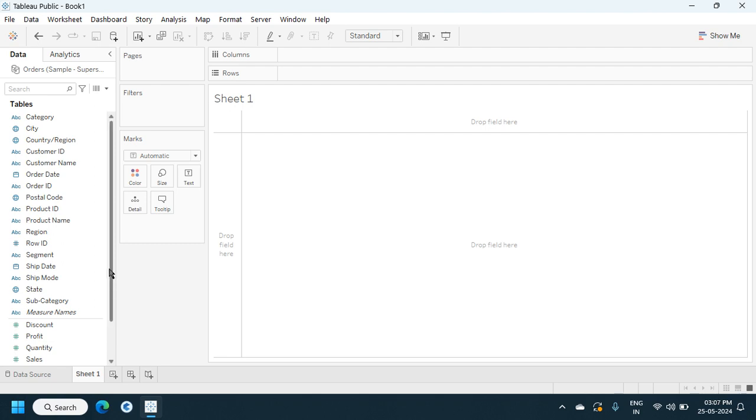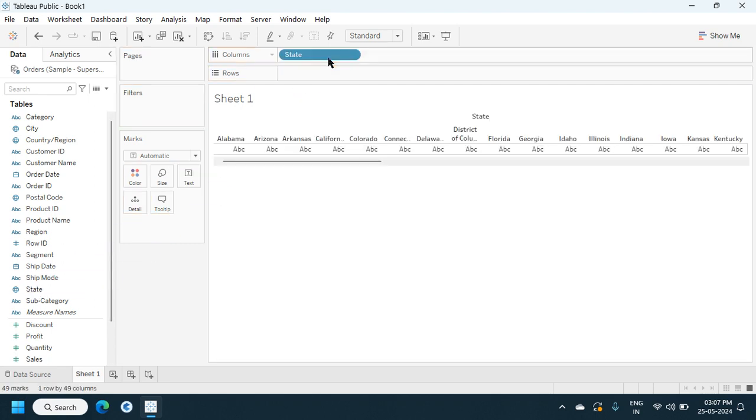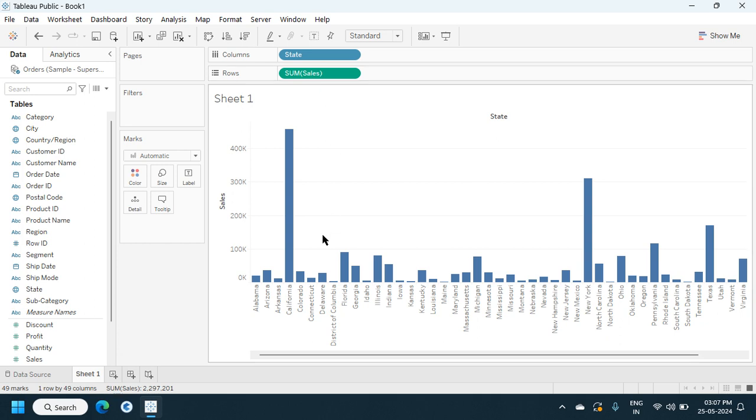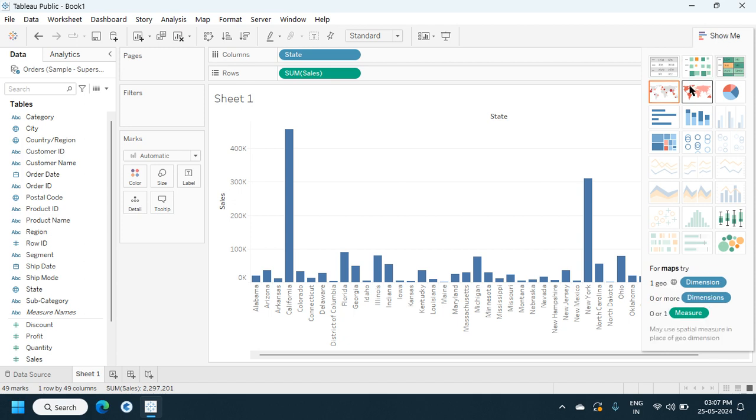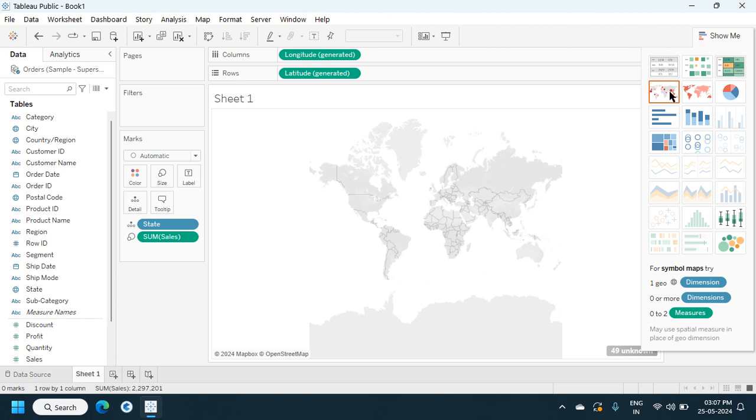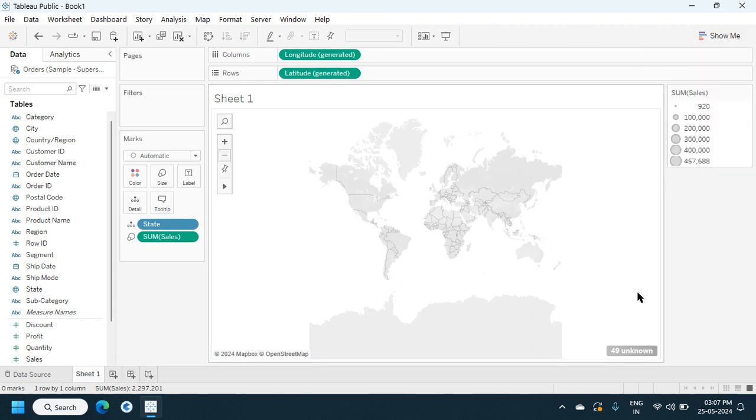In my data set, I have the data of state. Here you can see I have the data of state, and I will bring that into my columns, and I want to show the sales for each state. By default it will give a bar chart, and if I click over Show Me, here I have that map chart. I click it over here, but the problem is Tableau is not able to identify each state.